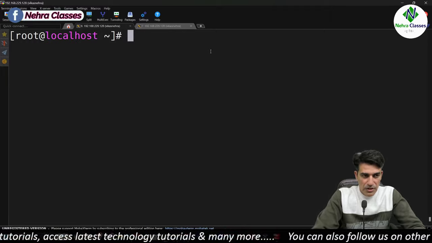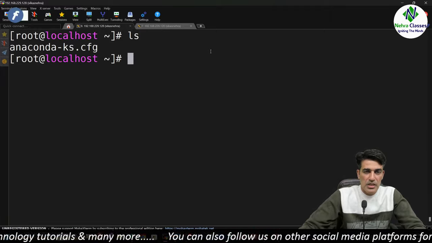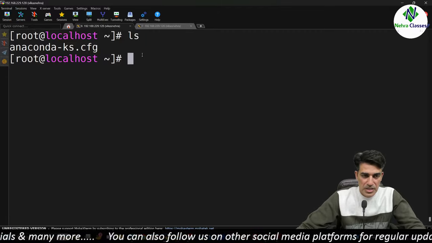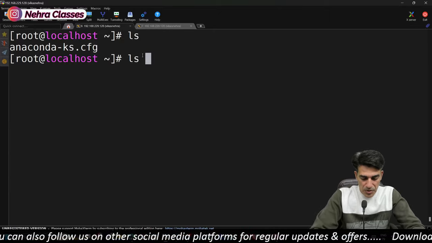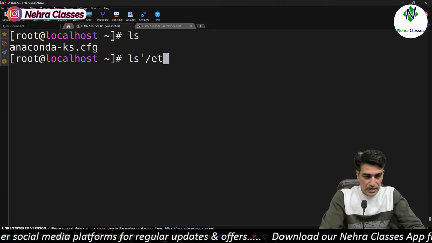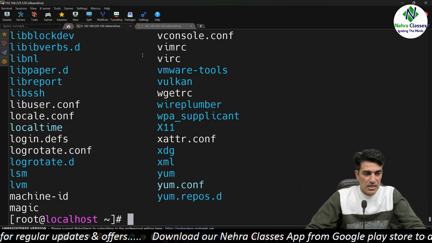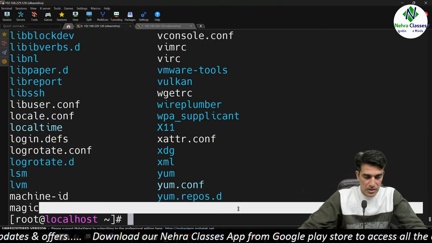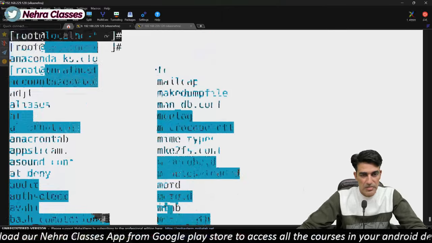Let me show you. If I write here ls and press enter, it will show me the files or directories which are present in the home directory of the root user. Or if I want to list the contents of any other directory, like I want to check what the contents of the etc directory are, I can mention here ls /etc. So it will print the directories and file names on the terminal which are present in the etc directory.